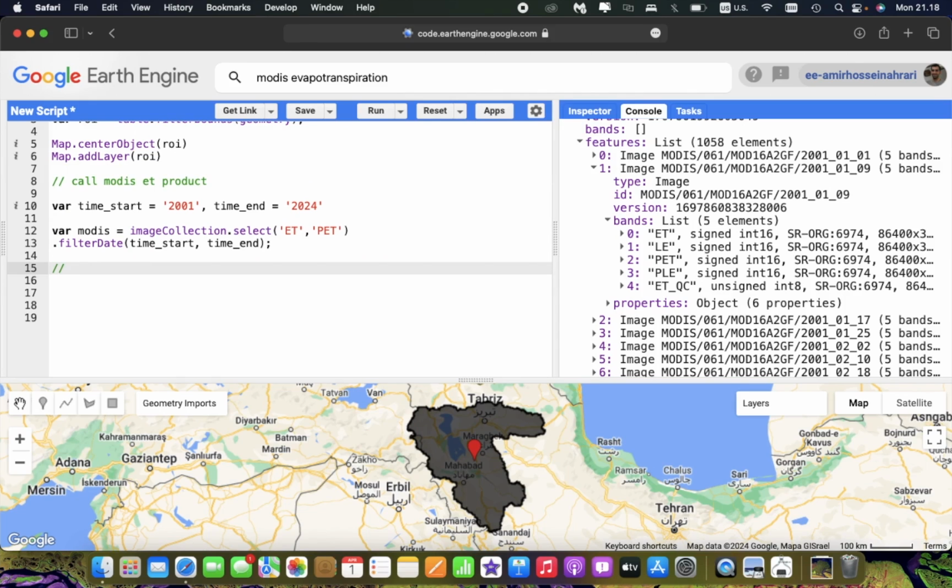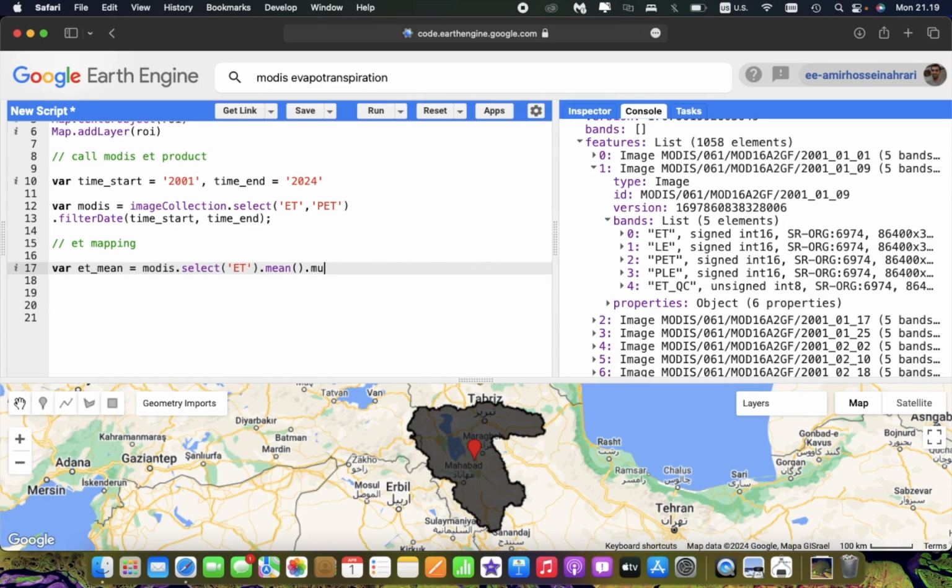So make a new title, average, or we can make a new part as ET mapping. Make a new variable, ET average or ET mean, equal to: get all evapotranspiration from the modis variable through .select, get all ET bands from all images under the modis image collection, and then calculate the average of ET per pixel. And finally, in order to have ET in a correct range of values, we need to multiply it by the scale factor 0.1.